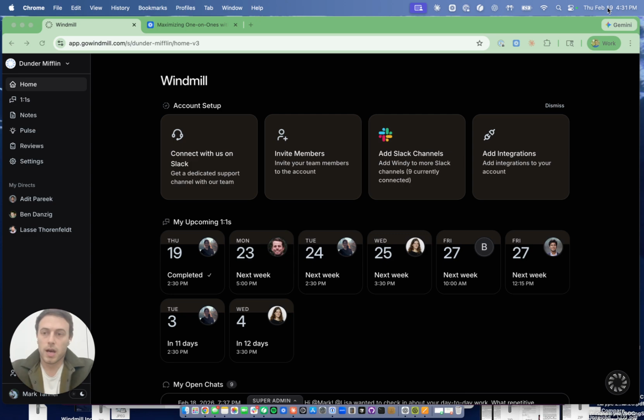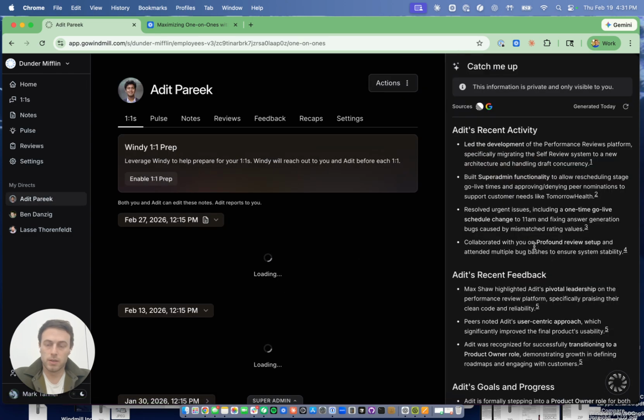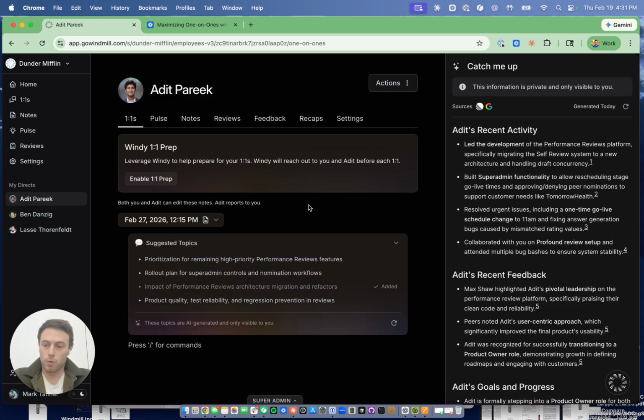Wanted to take some time today to show you some best practices, how to get the most from the system, et cetera. So when you log into Windmill, this is a test environment here. You're going to see your direct reports over here. So this will be your team. All of your one-on-ones will be queued up for you right here. If you click into any of these, you're going to see your shared one-on-one notes.